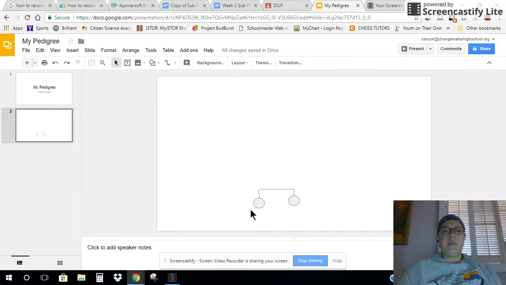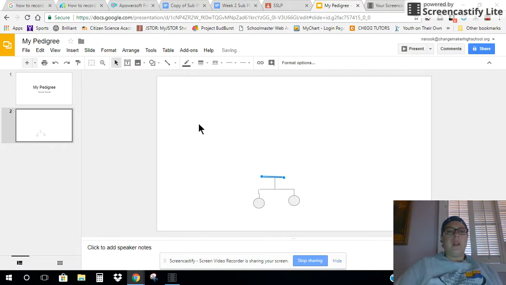Now, this symbol right here shows a sibling relationship. It does not show a marriage. Let me show you what a marriage looks like. Or a mating, if you want to think about animals that are not married, that resulted in offspring, this is how you show that. So I'm going to connect my parents using a straight line.